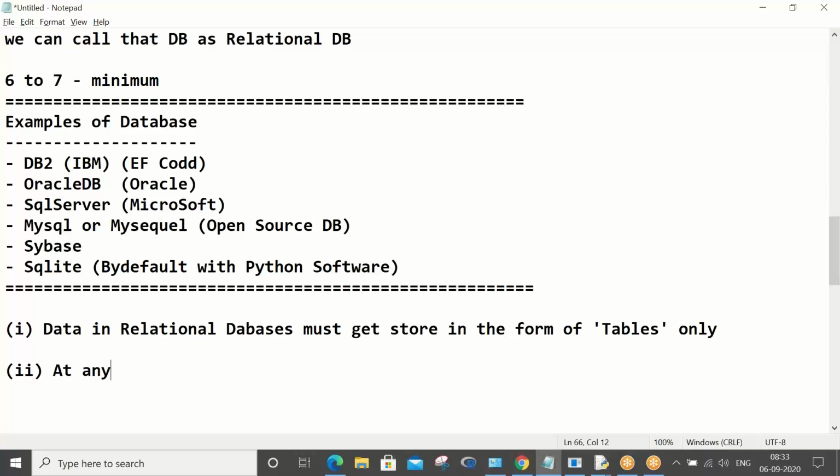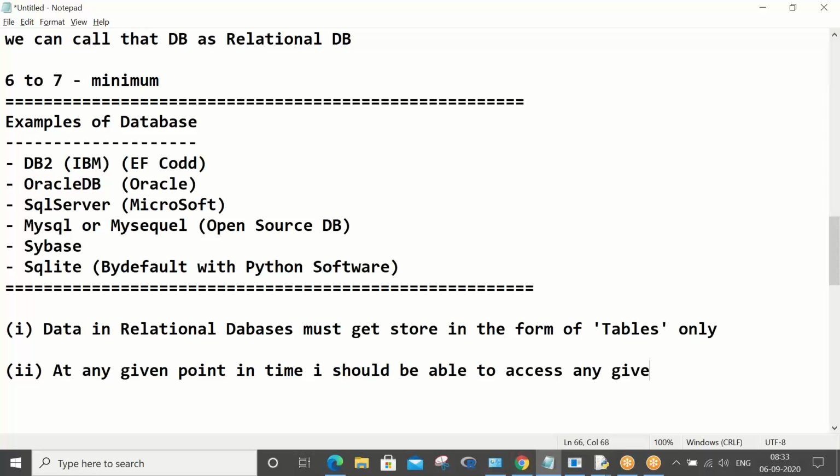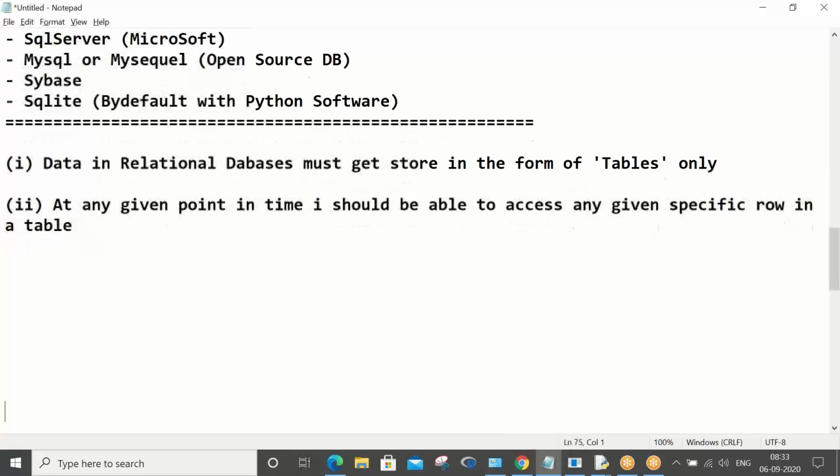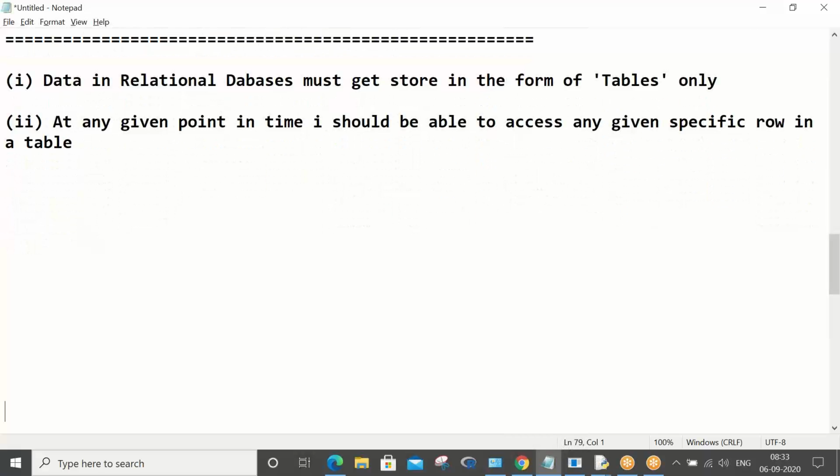At any given point in time, I should be able to access any given specific row in a table. Okay, this is a little tricky to understand, but if you know the concept, it will be so easy. At any given point in time, I should be able to access any given specific row in a table.